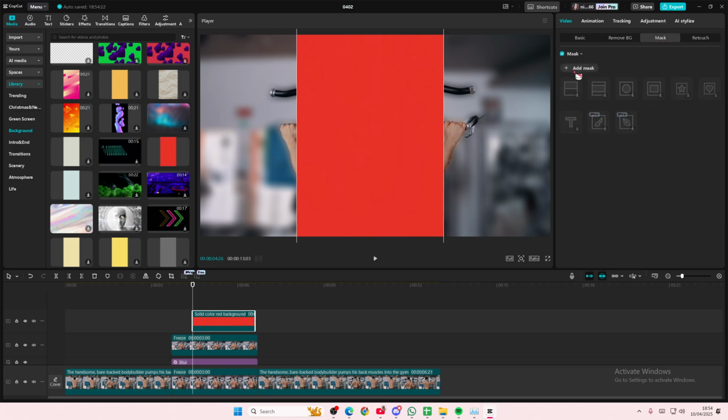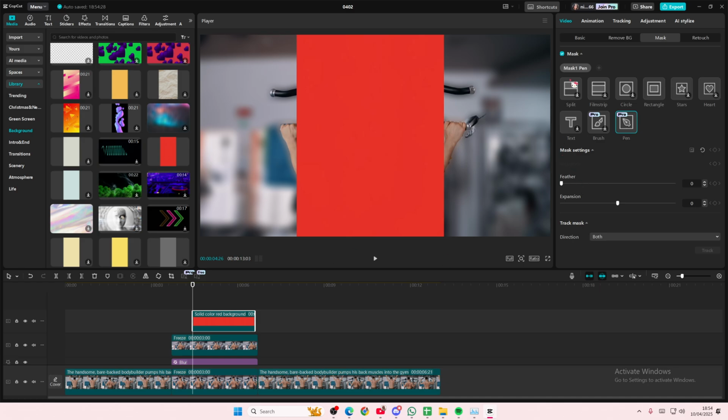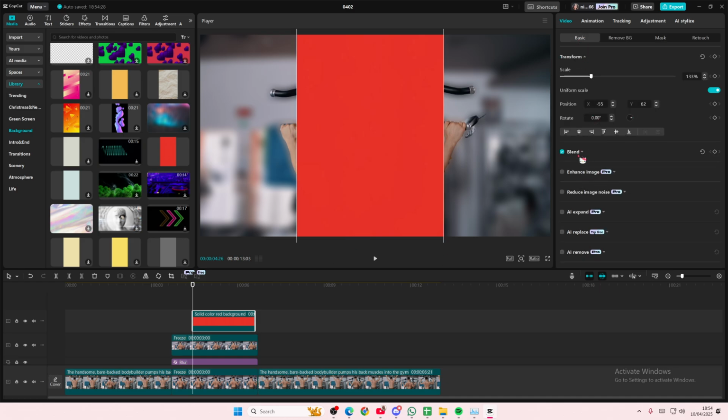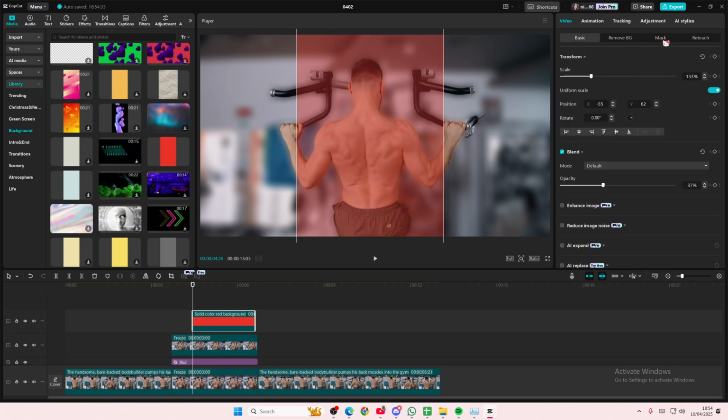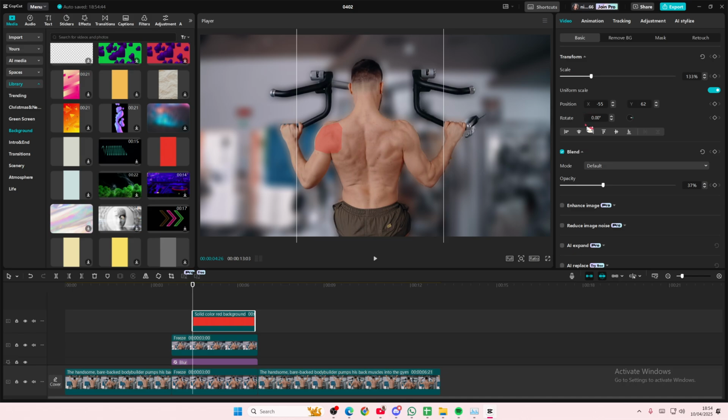You're going to go to mask and you're going to add mask and you're going to use the pen tool here. If you can't see it, just go to the blend mode and adjust the opacity first. Then I'm just going to kind of outline it. It doesn't have to be neat. Well, for me, it doesn't have to be neat because this is just an example. And then you can feather it out, but I'm just going to leave it like this.